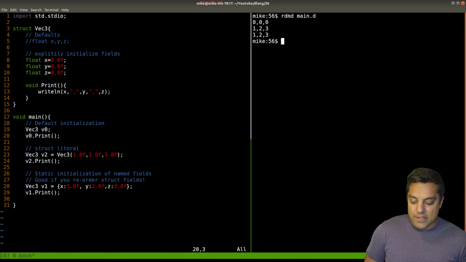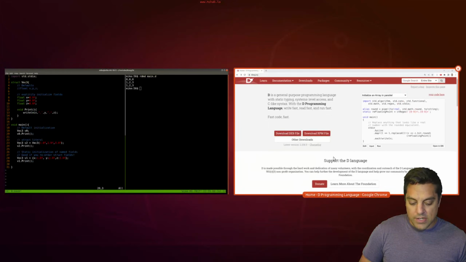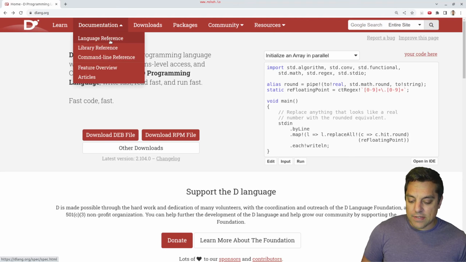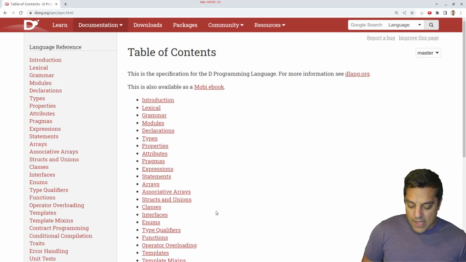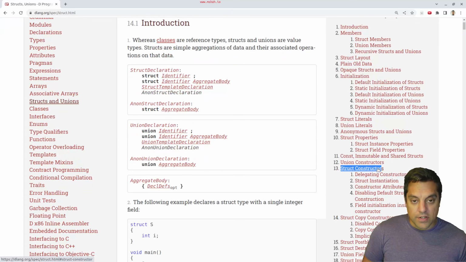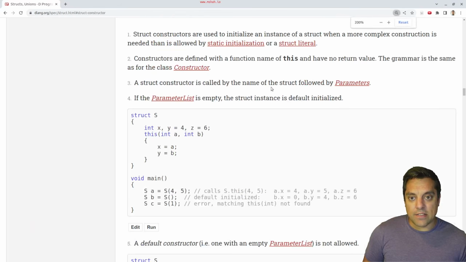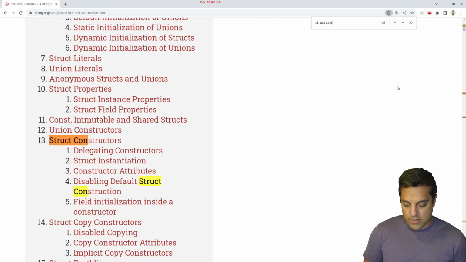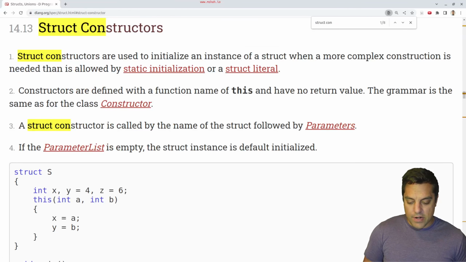Now, what I'm going to do here is take a look at the D programming language documentation, and let's look at constructors. So I'm going to go to the documentation. Let's look at the language reference, and let's go to structs here. And then we're going to look at struct constructors down here. So let's take a look. I'll make this a little bit larger. Let's find struct constructors. There we are.